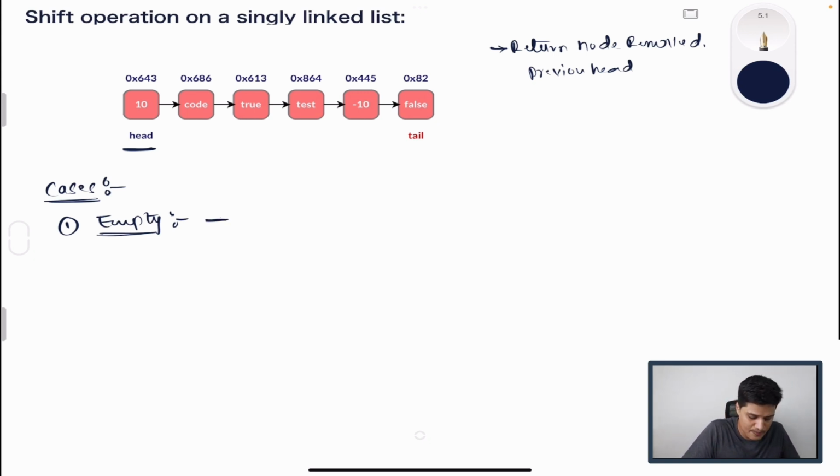If the singly linked list is empty, how can we actually delete the very first node, right? Head and tail will be null or none based on the programming language that we are using for implementation, and length will be 0. So obviously in this case we will not be able to perform the shift operation, or removing the first node in the singly linked list. So we will simply return null or none. So that is the first scenario.